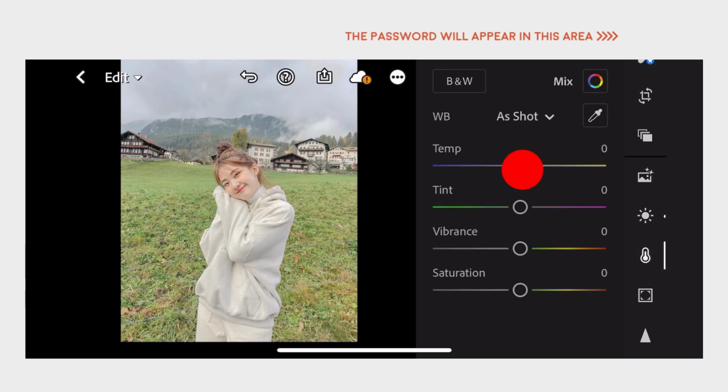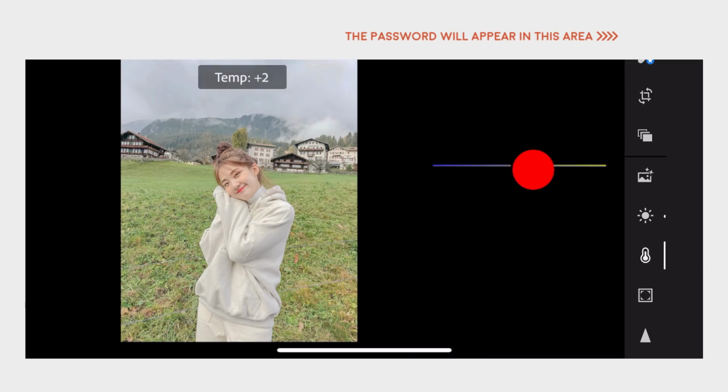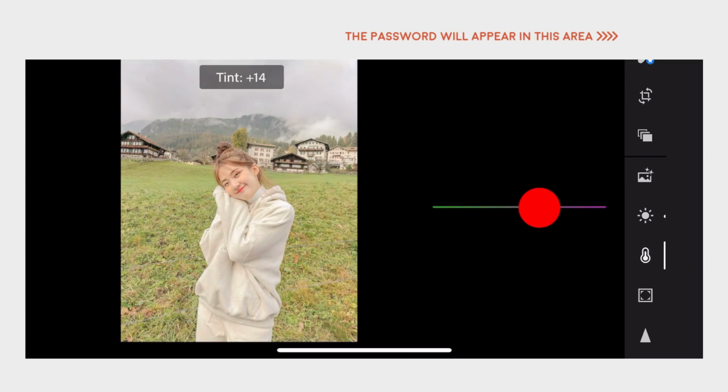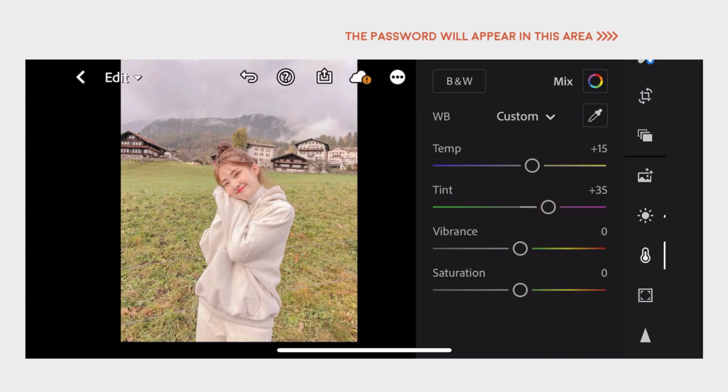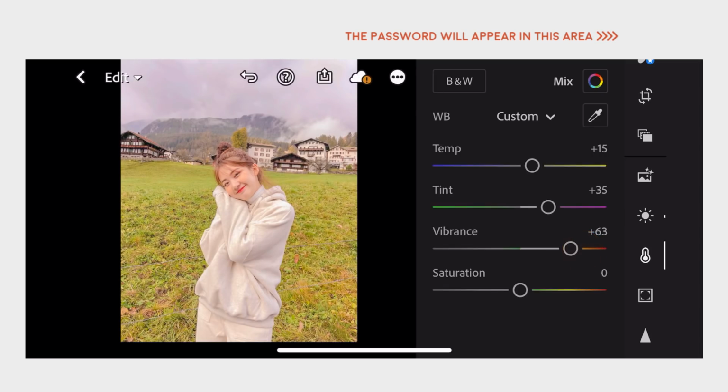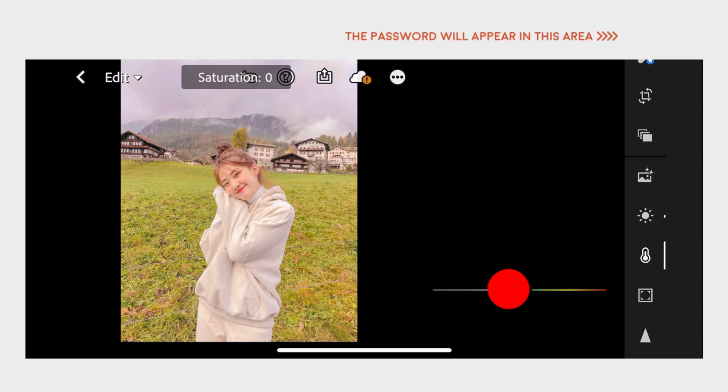Let's proceed to the Colors tab. Adjust the temperature to +15. Tint to +35. Vibrance to +63. And saturation to -21.